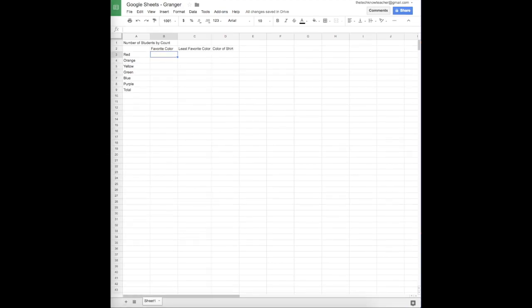So let's start typing in some of your data. On your lesson assignment, you have the data for favorite color. We're going to go ahead and enter that here. So red was 5, orange 2, yellow 2, green 3, blue 7, and purple was 6. I need to find out how many total students there are in the class.